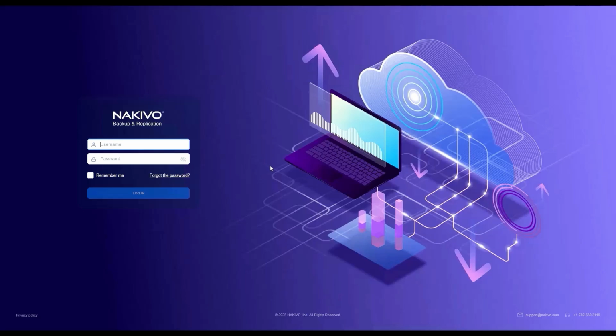NAKIVO Backup and Replication for MSPs is built for managed service providers who need to protect and manage multiple remote client environments from a single centralized platform. Available with a dedicated MSP license, the solution supports multi-tenant deployments and includes features tailored to MSP operations, like the MSP console and MSP Direct Connect. I've already covered the MSP console in a previous video. Now let's focus on MSP Direct Connect and walk through its setup together.